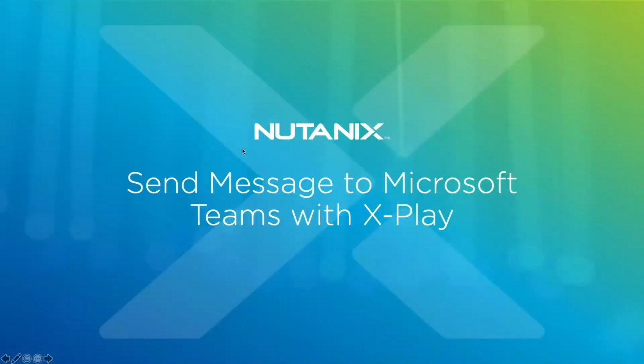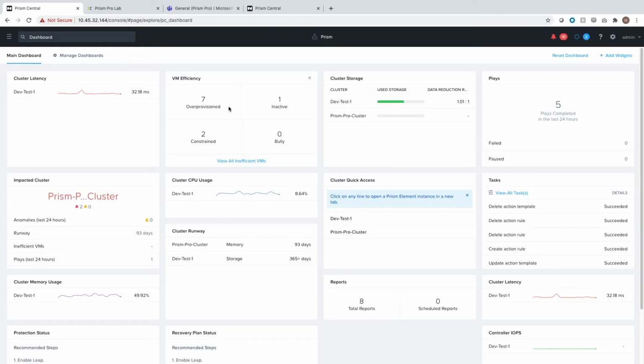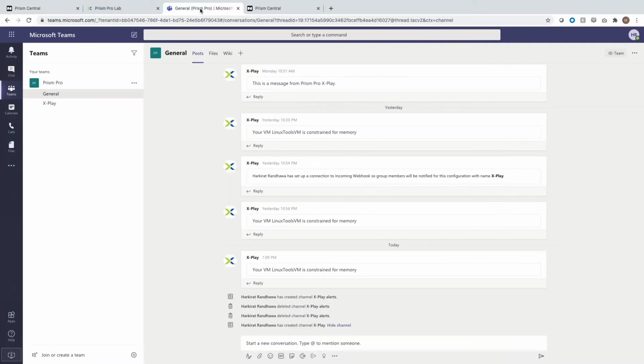Today we will learn how to customize an action to send a message to Microsoft Teams and then create a playbook using that action. We will do this by customizing our own action to send a message to Microsoft Teams.